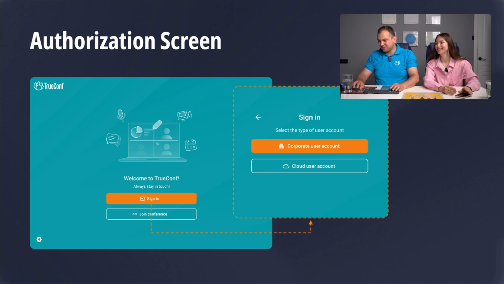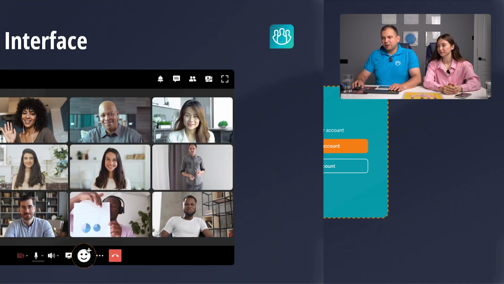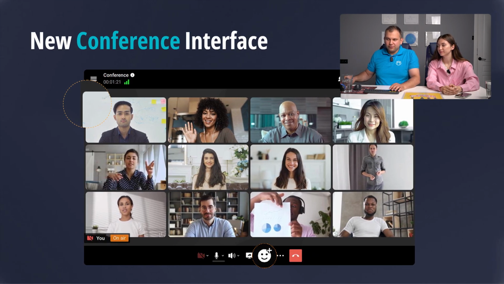So let's continue with the slides. That was the first feature, the new authentication screen. So we want users of our customers to make sure that they connect to the right server. The other new features are connected with usability and the new UI.